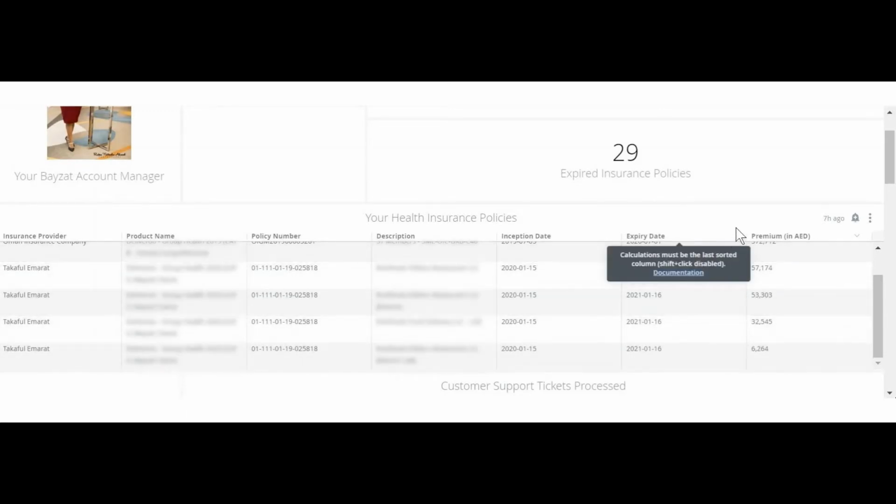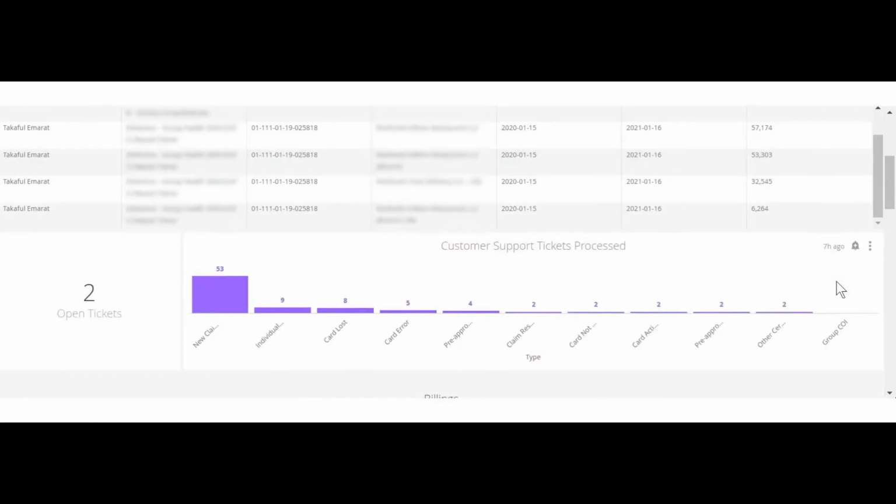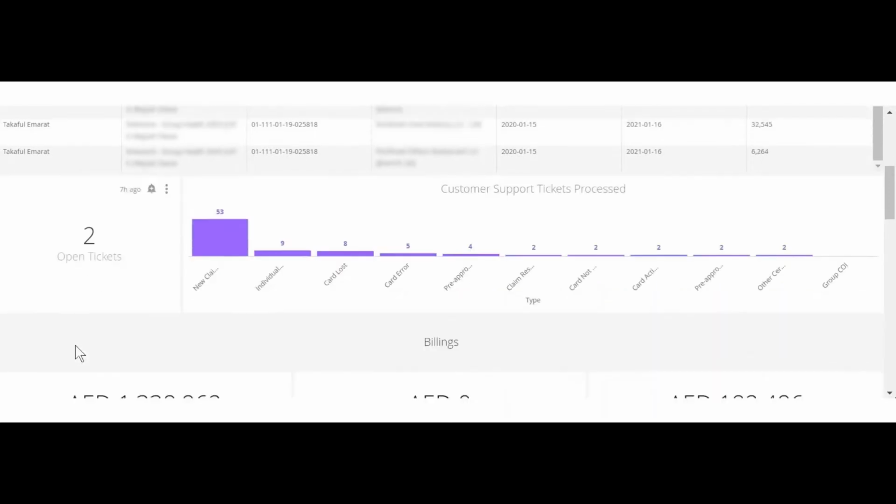Within the Your Health Insurance Policy section, you have a bird's eye view of all your active insurance policies, along with some key insights such as expiry dates and premium paid per policy. Under Customer Support, you can view the different types of requests you have raised to Bayzat, such as card activations, claim reimbursements or pre-approvals, along with the current number of open requests which are under process. These statuses are updated in real time.